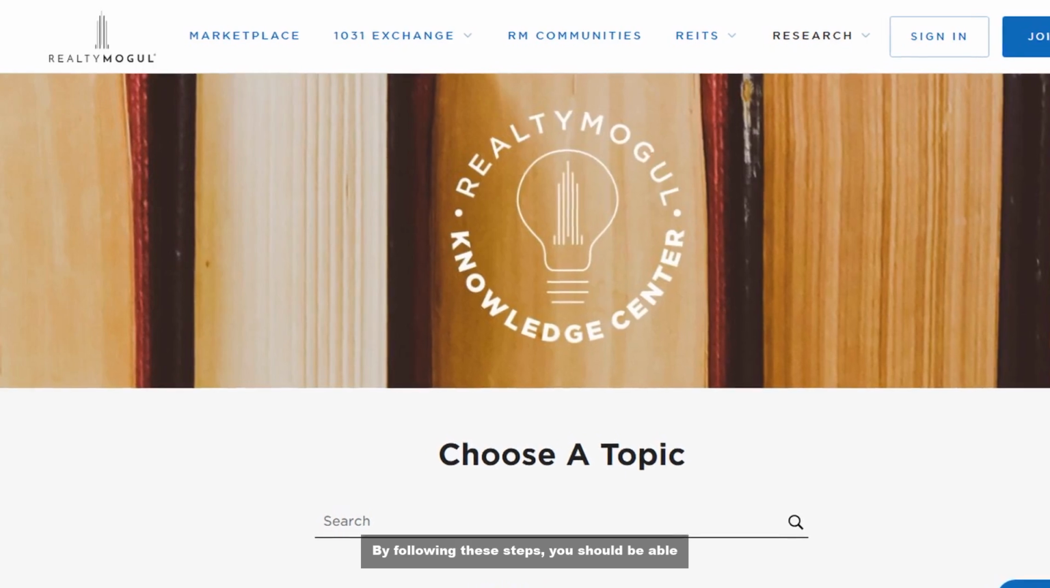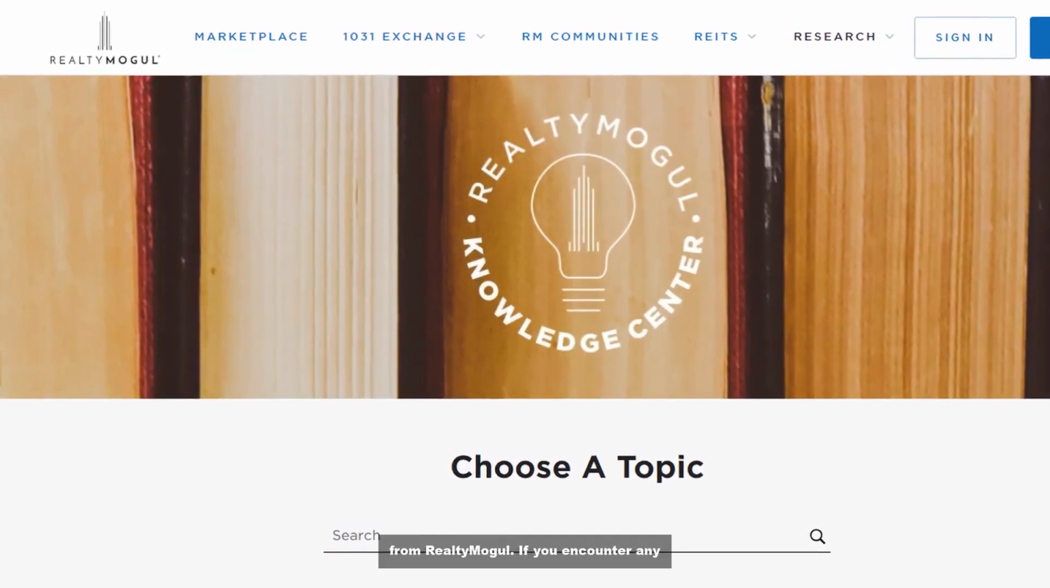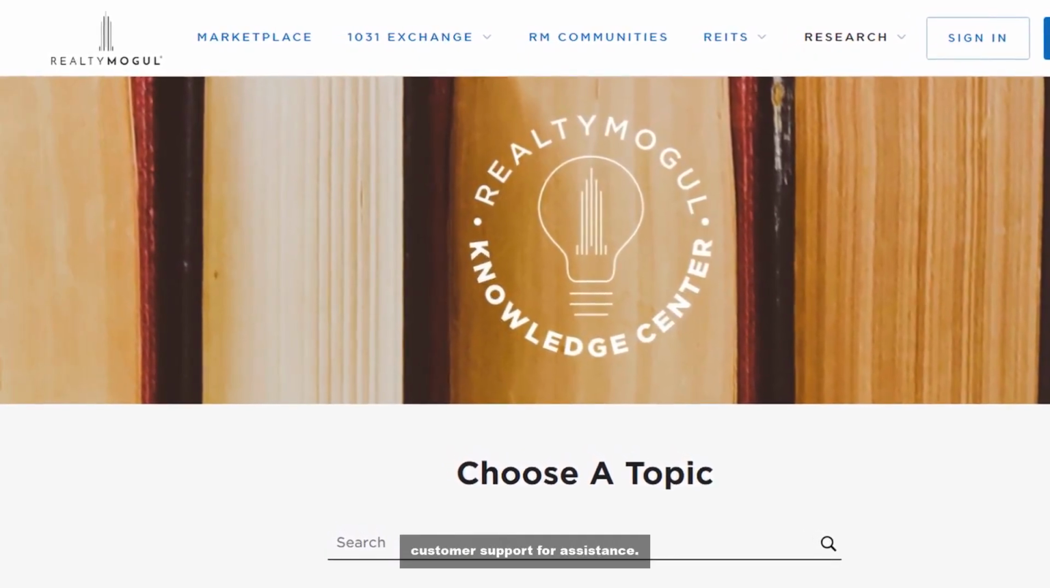By following these steps, you should be able to successfully download your tax documents for RealtyMogul. If you encounter any issues, consider reaching out to customer support for assistance.